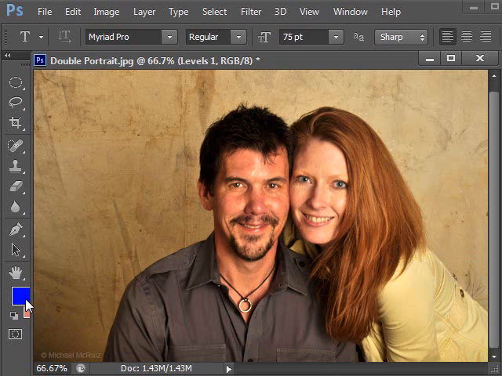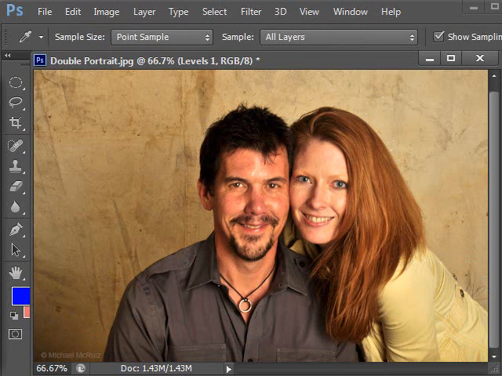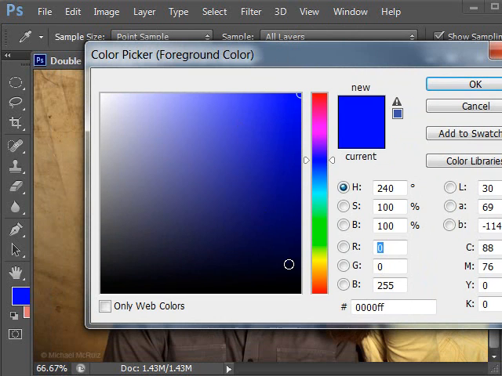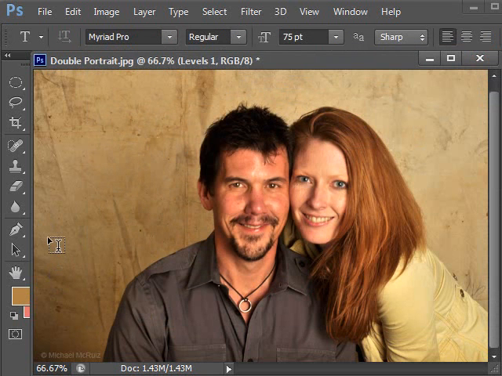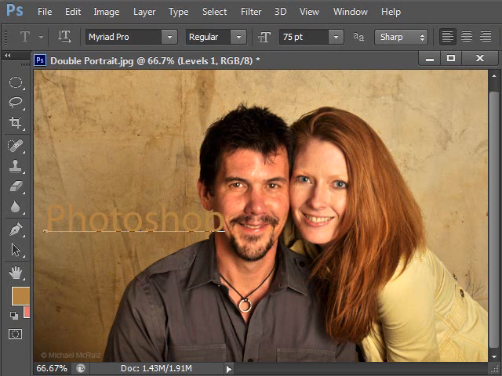So anyway, I'm coming over here to my color picker and I'm just going to choose kind of a medium color like this. And let's say that this is my text and I'm just going to type in the word Photoshop over off to the side. And I will click on the commit button up in the upper right hand corner, and there is my text. Now the text is impossible to read because it's the same value as the background.